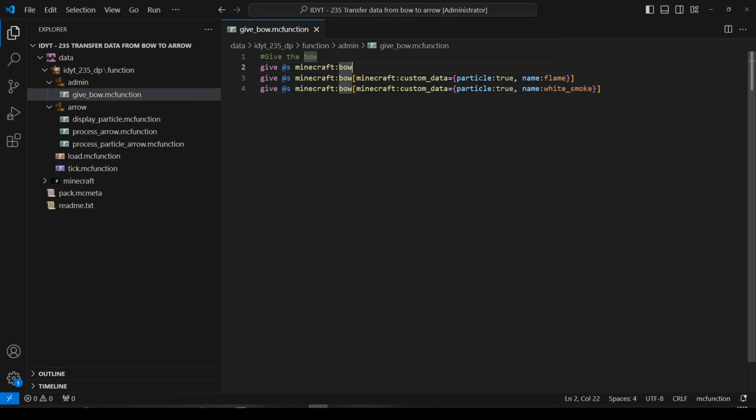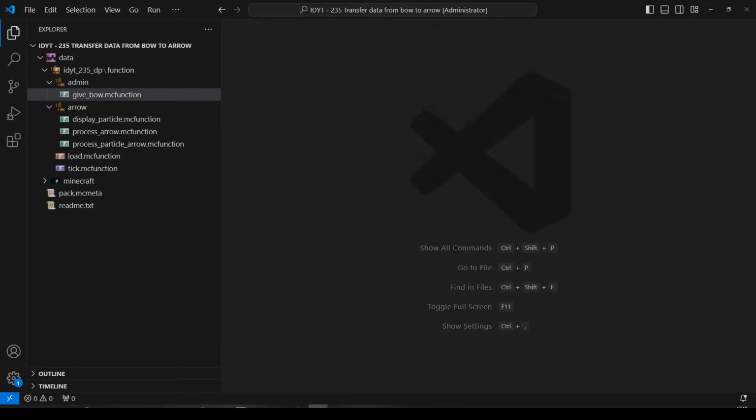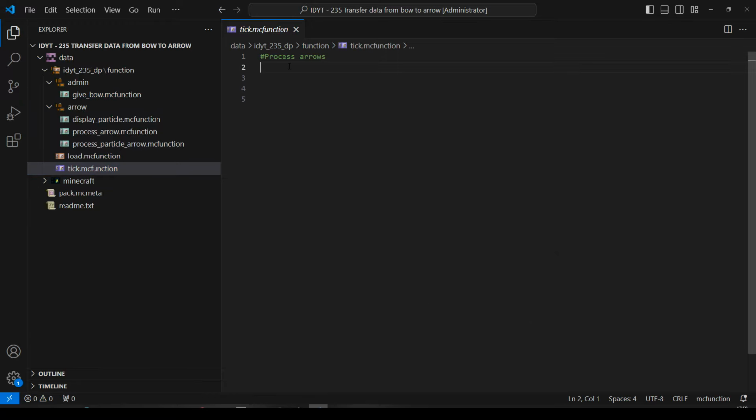First bow is not going to do anything. The second bow is going to copy this data onto the arrow. And the third bow is going to copy this data onto the arrow. That's pretty simple. We're done. Now let's go to the tick, and we'll process the arrows.